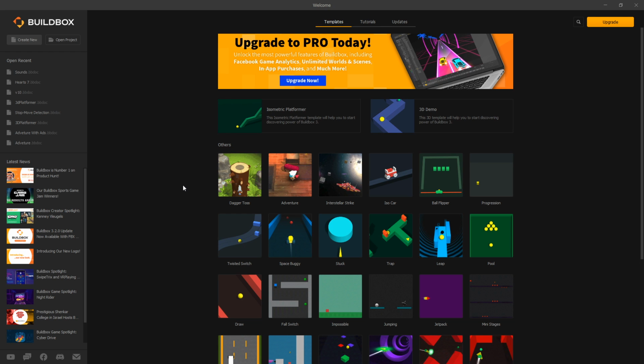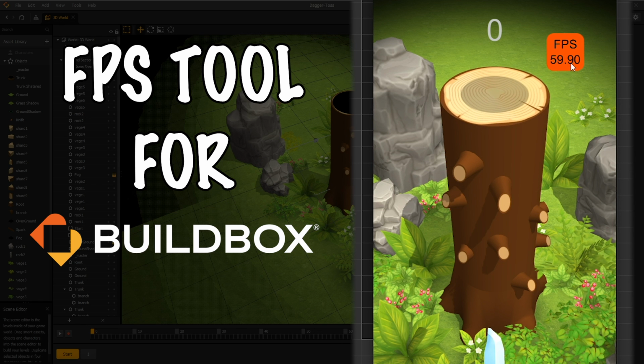Hi there. In this video, we're going to take a look at our FPS asset that you can use as an optimization tool. We're going to take a look at the dagger toss template. So let's open that up.